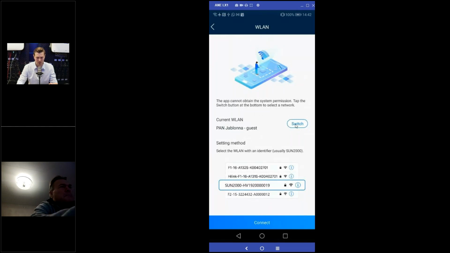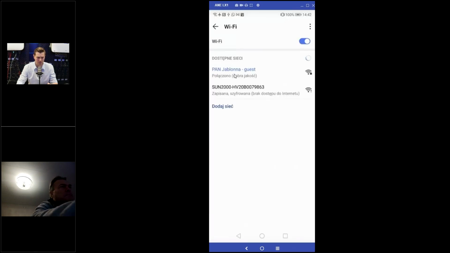So as you can see, I will just switch the network, and there is the list of available networks nearby. The network called SUN2000 and its serial number is the network I would like to connect to, and this is actually the network from the inverter. Okay, so our phone is now connected to it. My password was already remembered by my phone, but if somebody would like to know, the password to enter during the first commissioning is Changeme, written with a capital C.